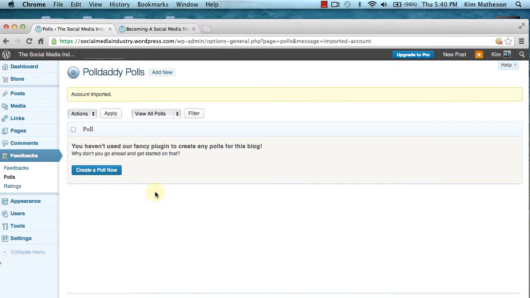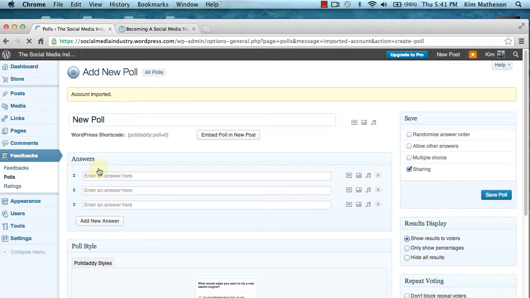Now, again, it's telling me you haven't used our fancy plugin to create any polls for this post. So what we want to do is create a poll now, or you could add a new poll here. This can be view all posts, this blog's polls. You've got actions up here where you can delete, close or open, and apply, and you've also got a filter. So let's go ahead and create a poll now. And here we go. Here is our new poll.